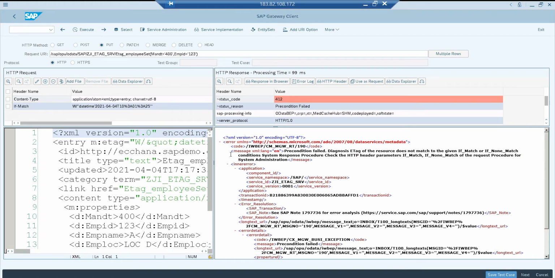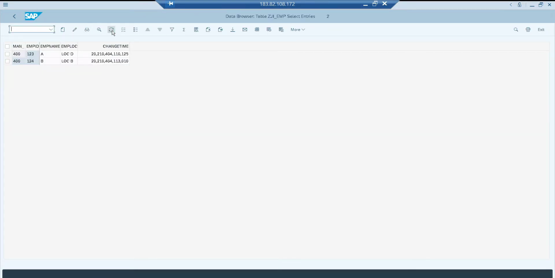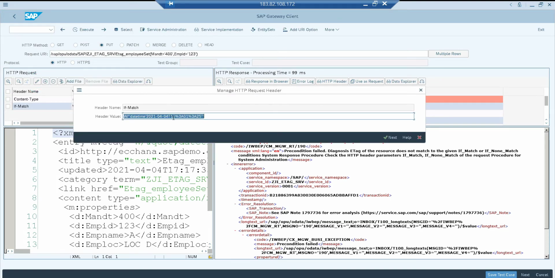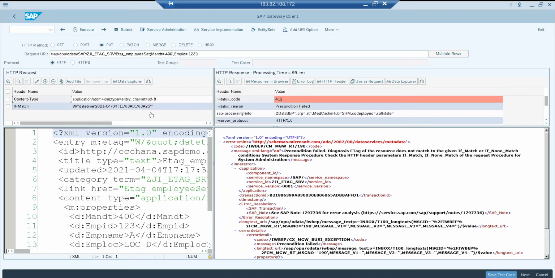Precondition failed. So the value I'm giving is not matching my database table. 11 01 25. Okay, I missed it. I mentioned 10 over here, sorry. So it's 11. Okay, 11 01 25. Let's see. So precondition failed is nothing but the value you are giving in the ETag and your database table field are not matching. Execute.